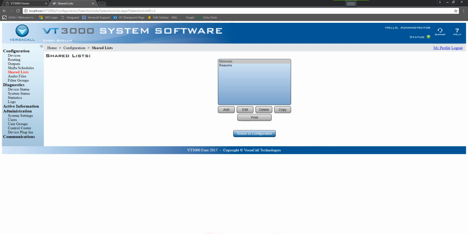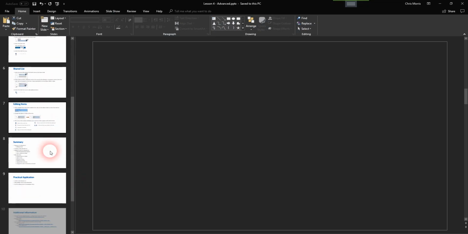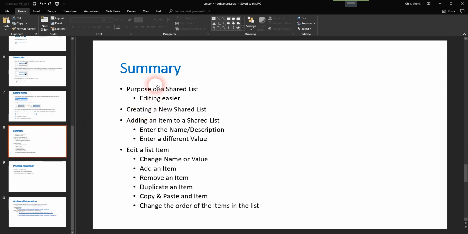We'll go back over here to our PowerPoint. What was the purpose of a shared list? We went over that. We created a new shared list. We added items. We went over what the value means and the name or the description. We showed you how to edit a list, the name of the list, the individual items, how to remove, duplicate, copy, and paste them. And we also showed you how to deal with the entire list and how to copy it, print it out, and delete it.